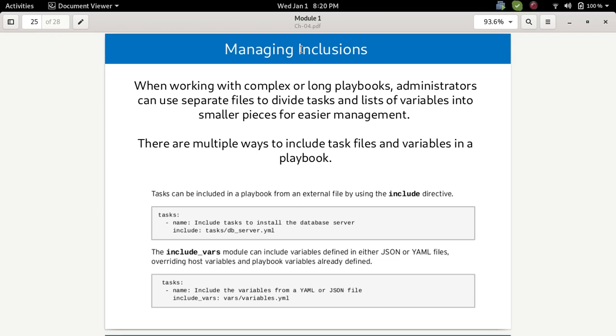So that's called inclusions. So how will you include your files? When working with complex or long playbooks, an administrator can use separate files to divide the tasks and the list of variables into smaller pieces for easier management. There are multiple ways to include the tasks file and variables in a playbook.